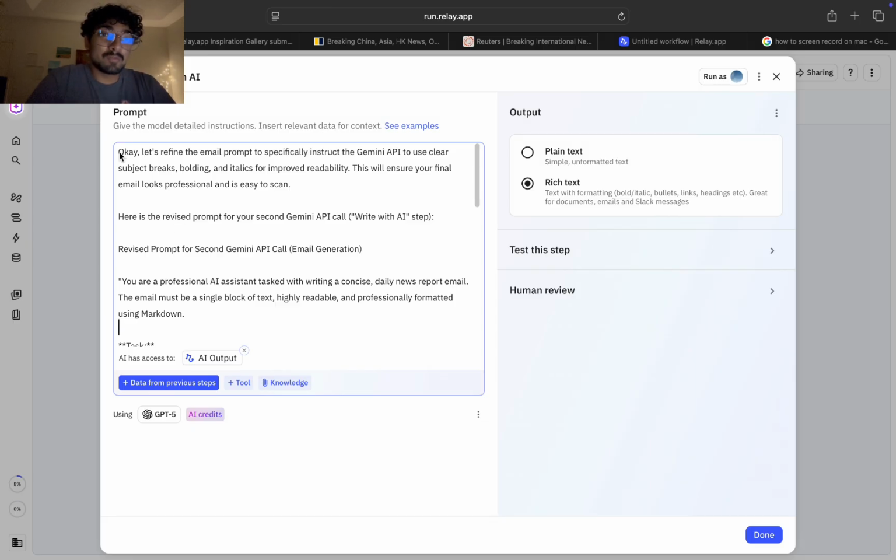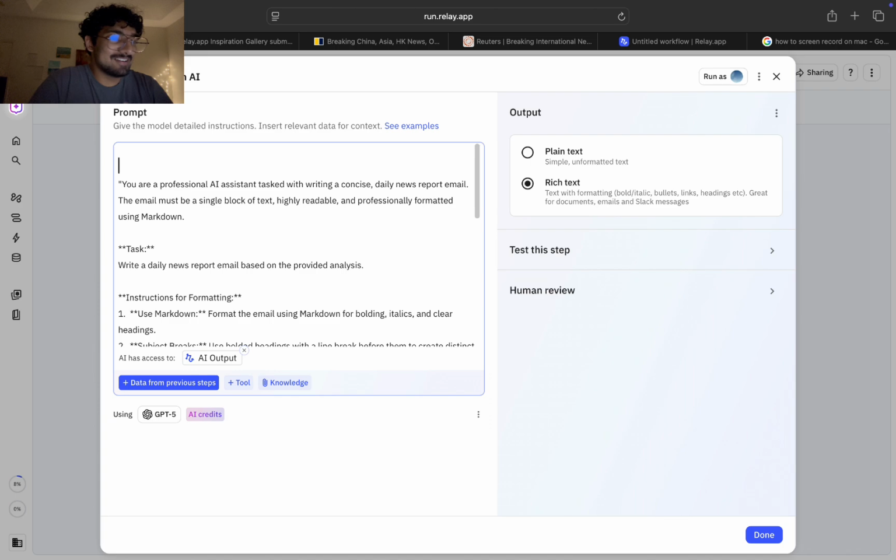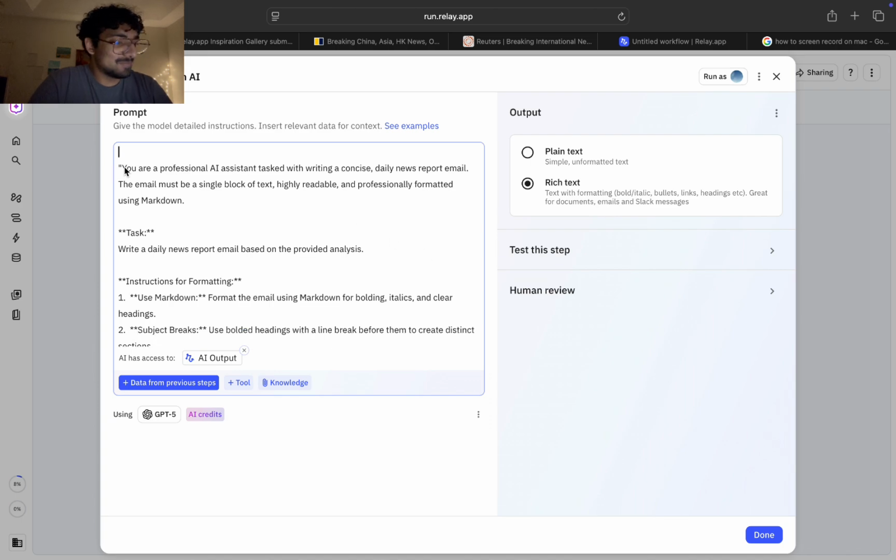So this is another prompt, and this prompt is, okay, let's refine the email prompt to specifically instruct the Gemini API to use clear. I shouldn't have that there actually. Oh my god, I need to get that out of there. I'm glad I caught that.